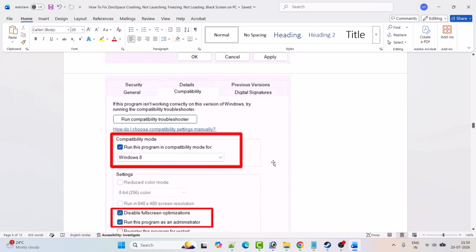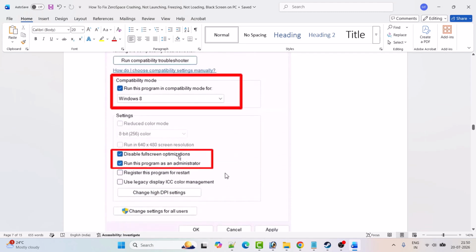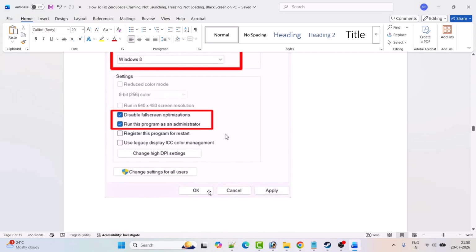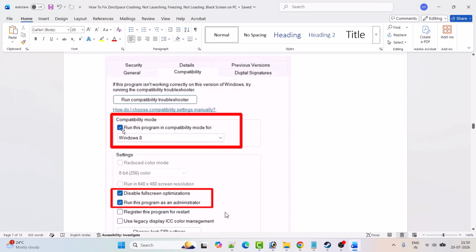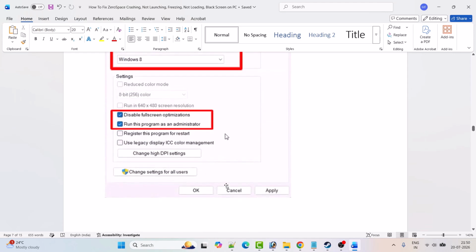If that also doesn't work, then also check mark disable full screen optimization, then hit apply, OK, and then launch the game and check. If it's still not working, then untick all these 3 boxes, just uncheck all these 3 boxes, then hit apply, OK, and then follow other fixes mentioned in this video.